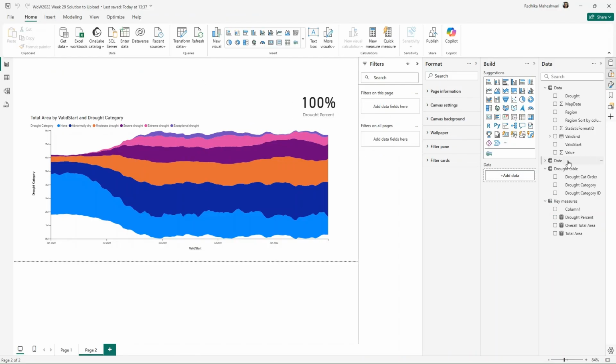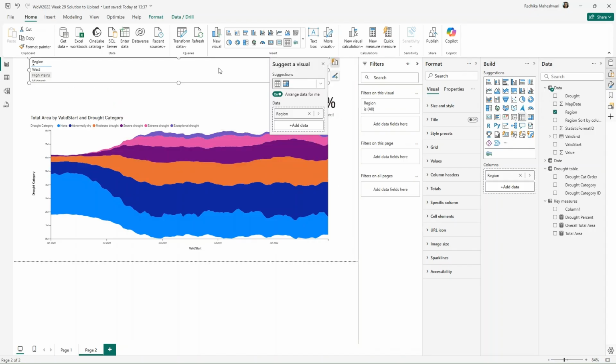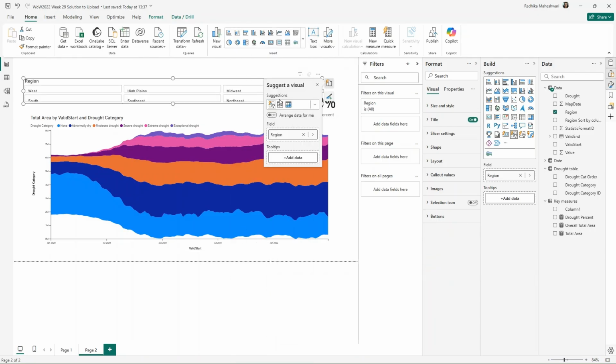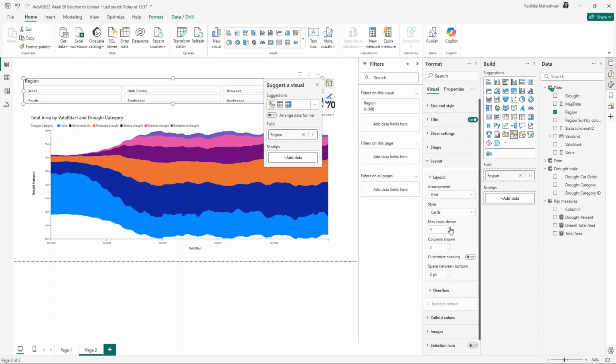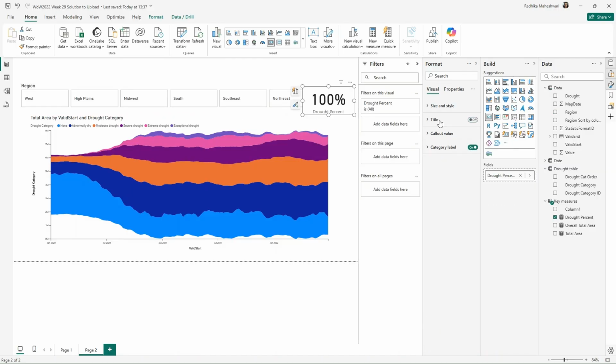And now we need a slicer here, a slicer for regions. Because we have sorted it up already, it's going to show up in the same way as in the challenge. And I'm going to change this into the button slicer, where in layout I want just one row and all the columns, which is 6 columns. And I'm just going to place these properly.